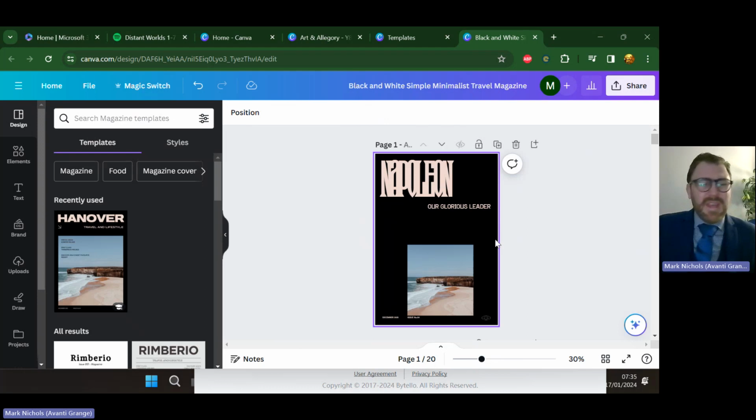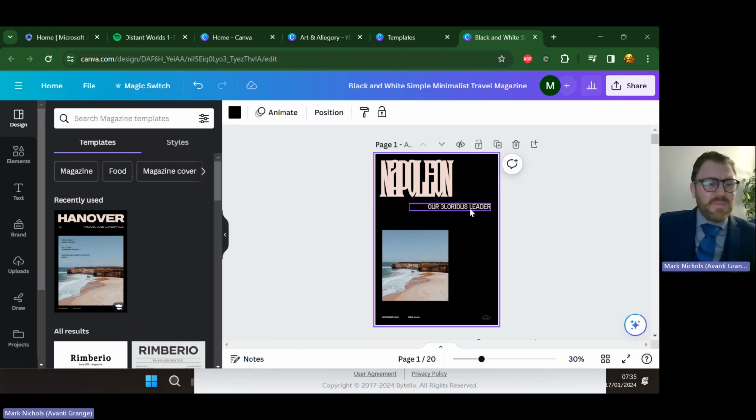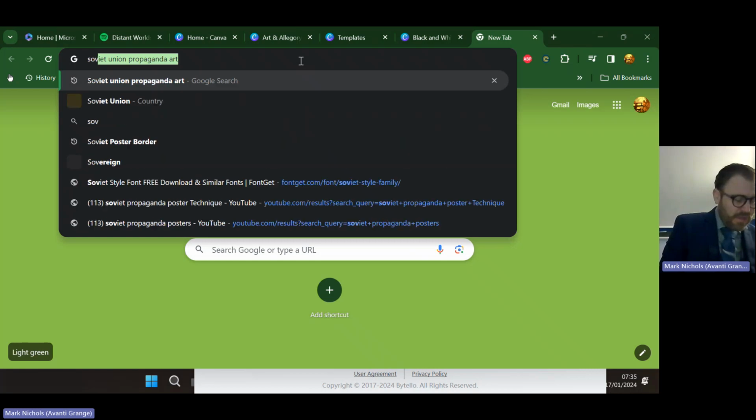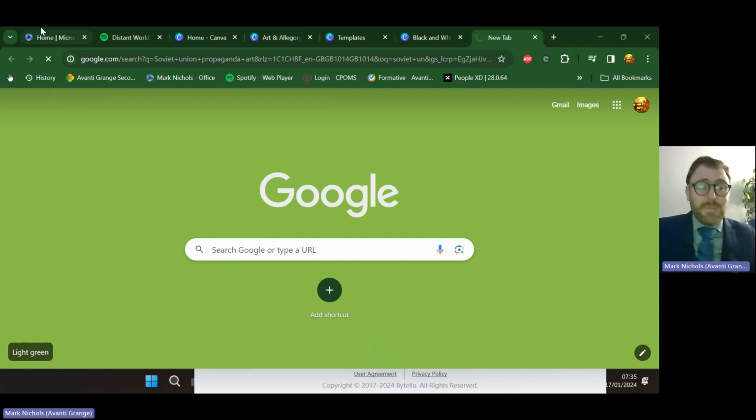I've got a black background. Is black, though, the colours of the Soviet Union? No, they're not. They're more muted colours. You've got lots of reds and yellows. What I'm going to do, though, is quickly Google Soviet Union propaganda art. You can see what I search. It's already there in my history.